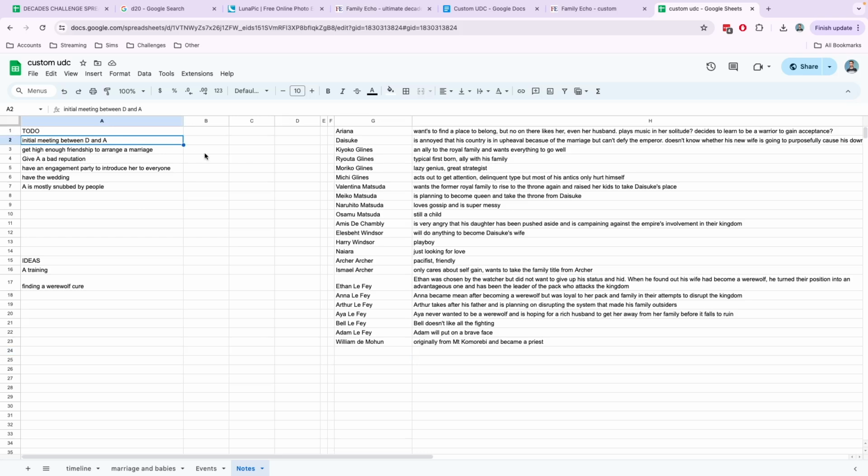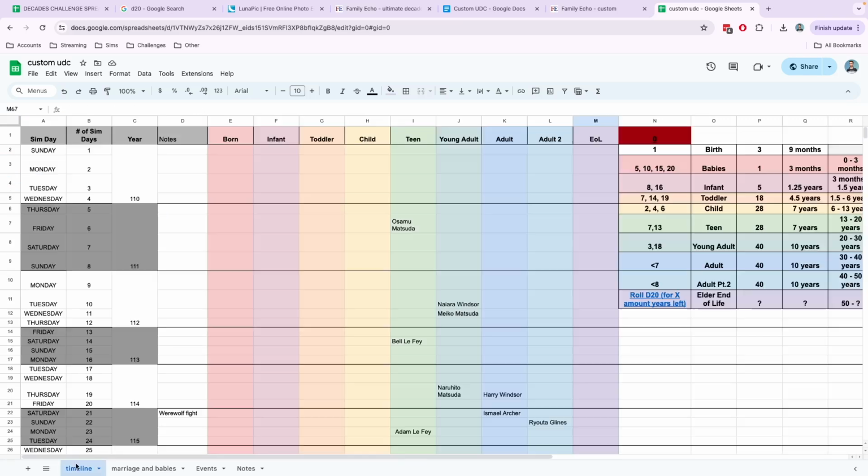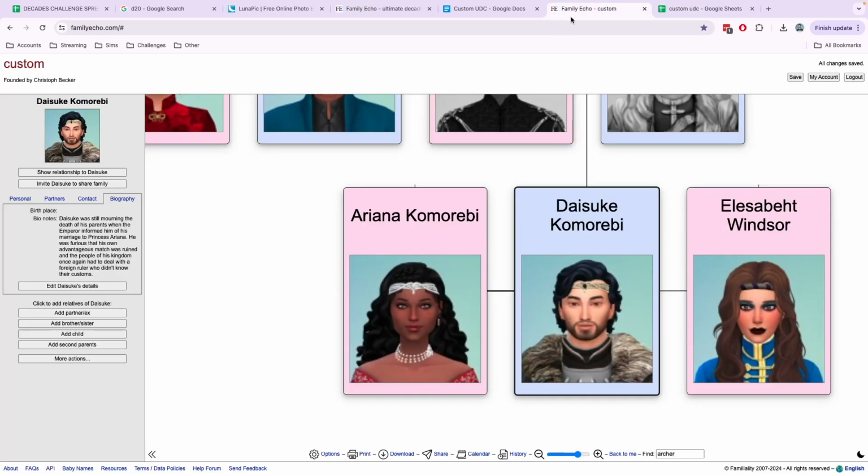But yeah, what we're going to see next time is Daisuke and Ariana meeting for the first time. And then we have to get high enough friendship to actually arrange a marriage. And then I should give Ariana a bad reputation so that people don't like her. And then we'll have an engagement party to introduce her to everybody. We'll have the wedding, and then it'll be awkward for her. So that's where we're starting off, where Ariana is going to be not accepted by these people, and Daisuke is going to be very frustrated with the situation because he didn't want this to happen.